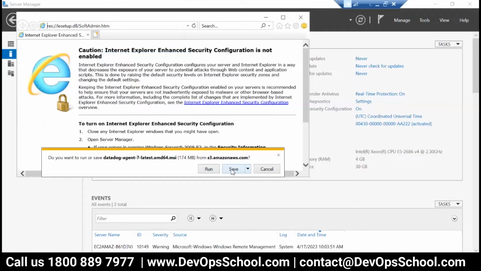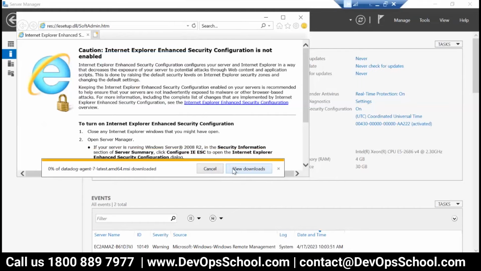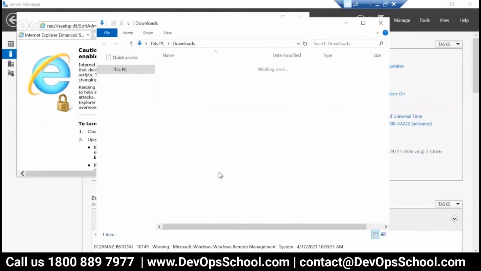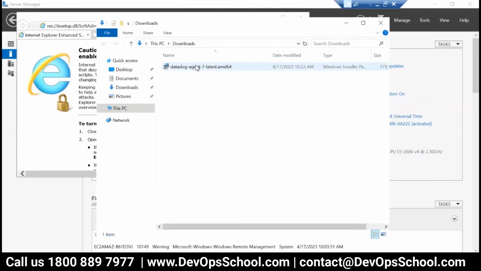Yeah. So save it. Okay. And here you are downloading it. Just wait for it. Yes, you got it. So now you downloaded the agent. It is an MSI file.